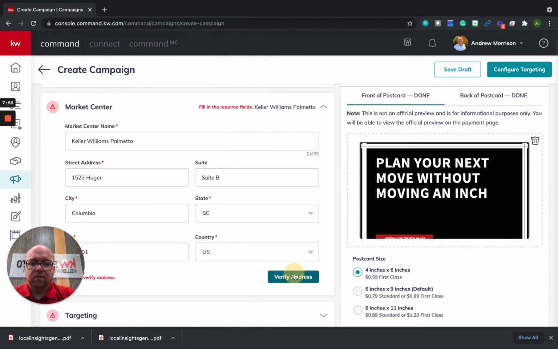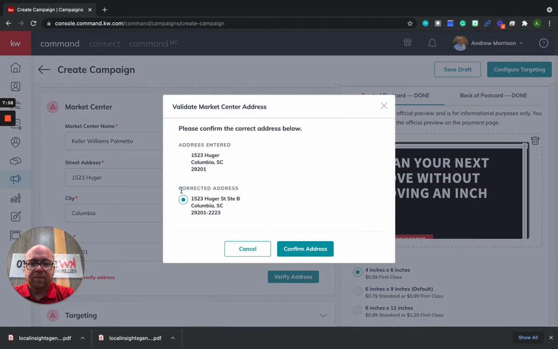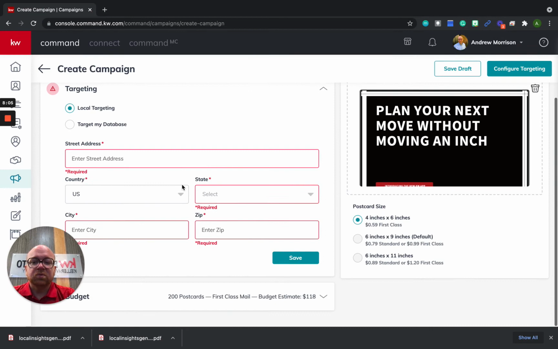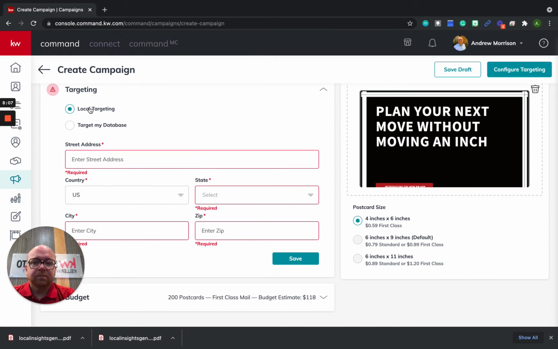So that we can verify the address. It's gonna pop up and make sure that we have the right address per the USPS system, confirm that. My targeting, this is where I can do local targeting. Okay, so local targeting is gonna take an address, say it's a home that you just sold and you wanna target the surrounding community, you can do that.